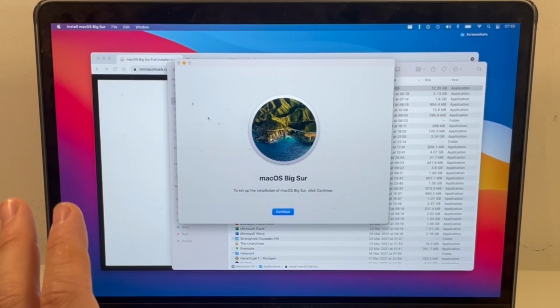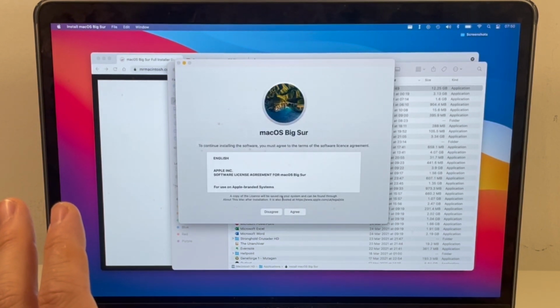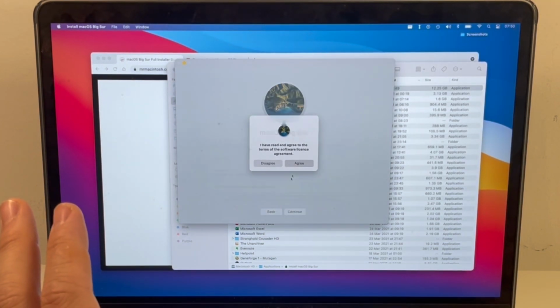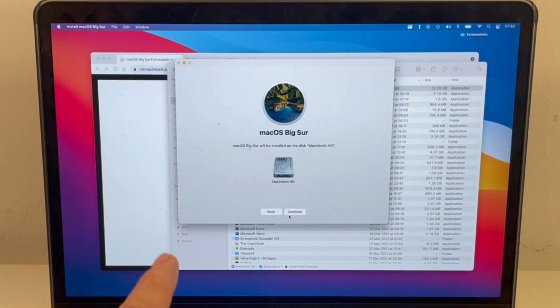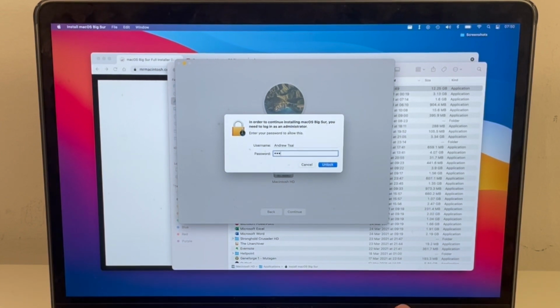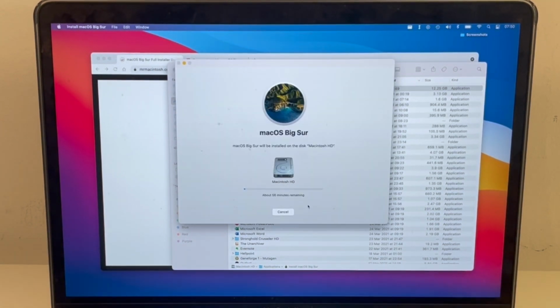and then we can press continue and agree and agree, and I'm going to select the internal Macintosh HD and press continue and press continue. I'm going to type in my password, and it's going to install over my 11.3 installation and bring me back to 11.2.3. So just let that install, and we'll come back to this in a moment.